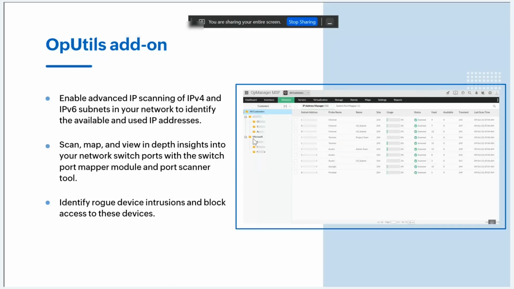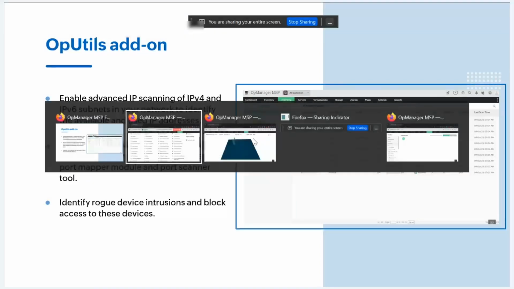So let's also talk about the OpUtils add-on. With the OpUtils add-on, you can enable advanced IP scanning of IPv4 and IPv6 subnets in your network to identify the available and used IP addresses. You can scan, map, and view in-depth insights into your network switch ports with the switch port mapper module and port scanner tool. You can identify rogue device intrusion and block access to these devices.